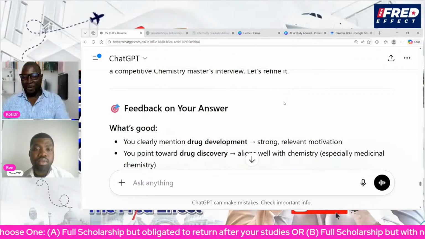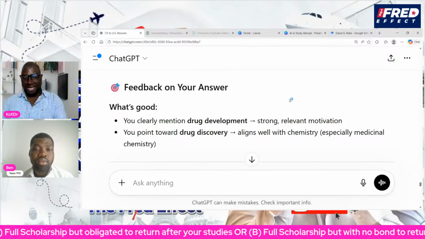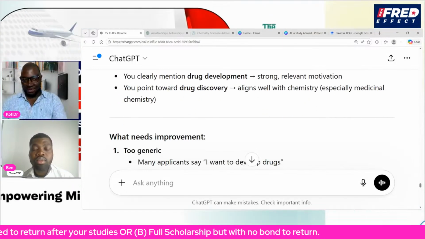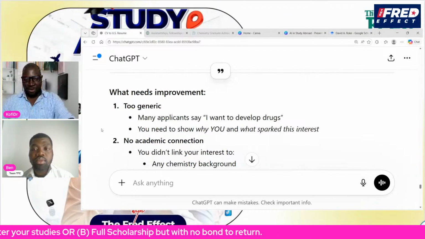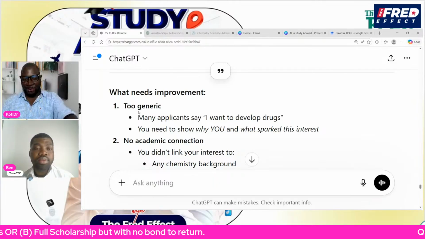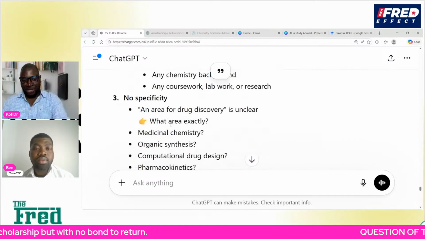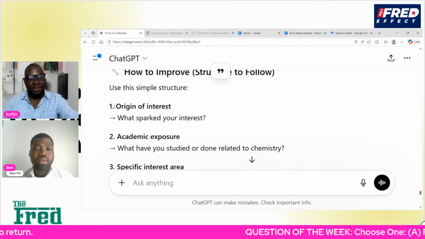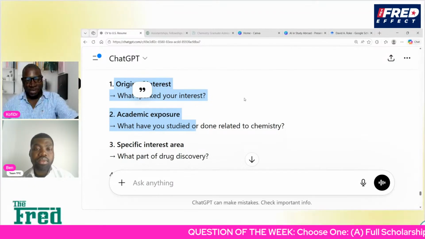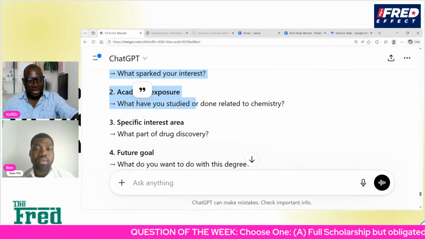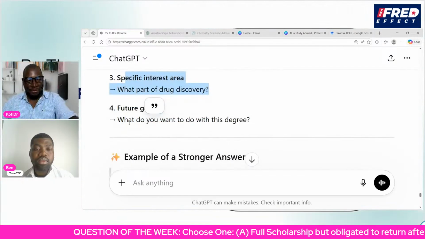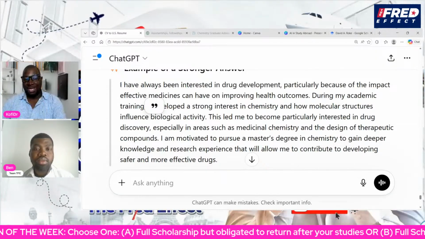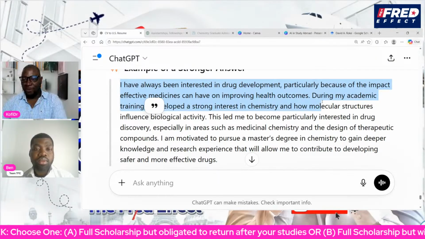So it is going to help me refine it. Feedback: what is good? You clearly mentioned drug development, a strong, relevant motivation. You point towards drug discovery. What needs to be improved? "I want to develop" is too generic. "I want" has no academic connection. So it will analyze this, and then it will tell me the things it needs me to talk about: the origin of the interest, academic exposure, my specific interest area, and my future goal. Then it will go on to provide me a sample response: I've always been interested in drugs, particularly because of so and so.